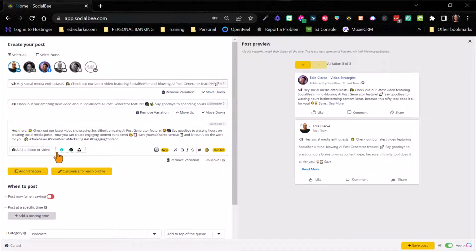So if you want to differentiate between LinkedIn and Facebook, then you'll have to hit here where it says customize for each profile. But I'm not going to go through that at the moment. I just really wanted to focus on the AI post generator. So this one's already populated in here.